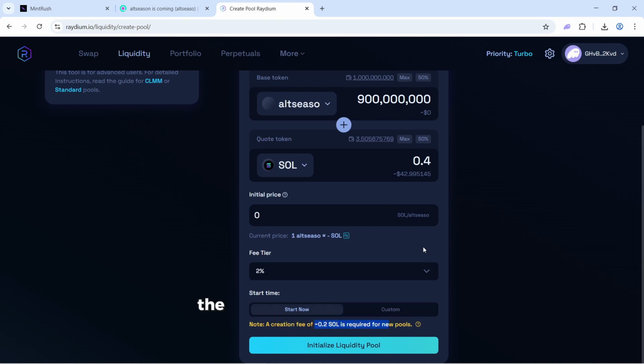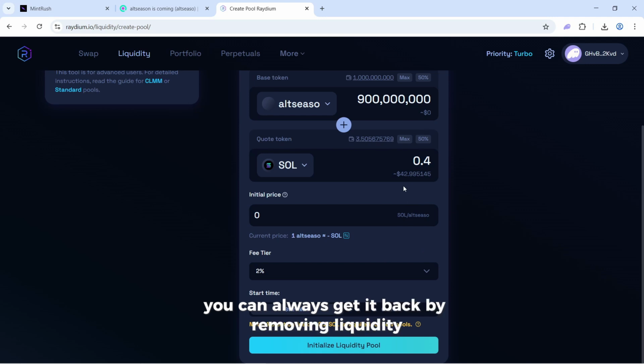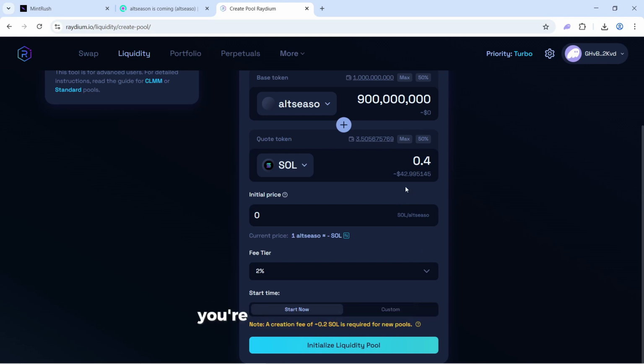And by the way, guys, the money you're putting in, the 0.4 Sol and the 0.2 Sol in the liquidity pool, it's not lost money. You can always get it back by removing the liquidity. So just so that you know, guys, you're not losing this money. Initialize liquidity pool.